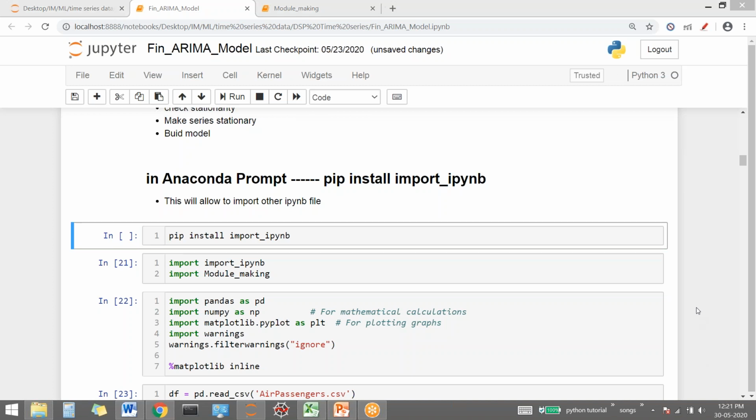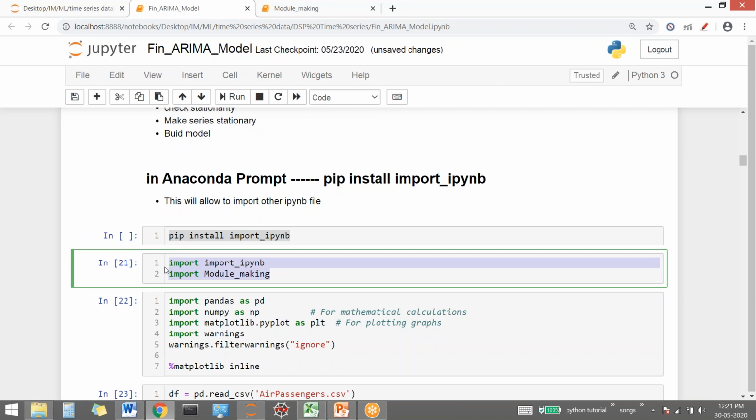Who else? Mitali, Karishma. Try this command, pip install import ipynb. Did this command run? Are you able to run this command? Okay. Ankur, you too, whoever has installed it, are you able to run this command? Anyone facing any kind of error?